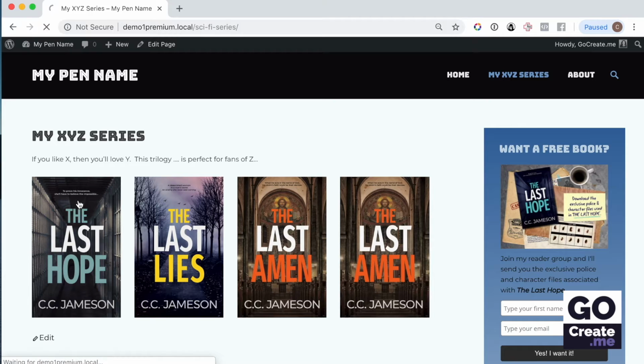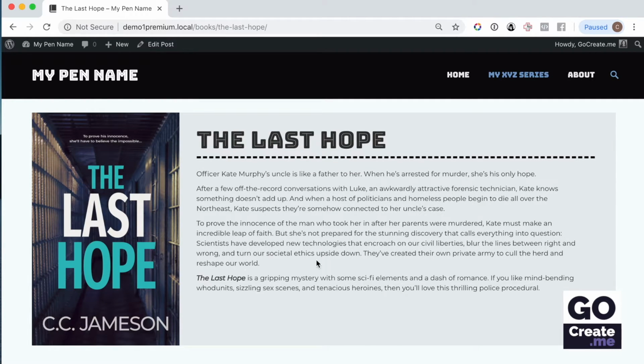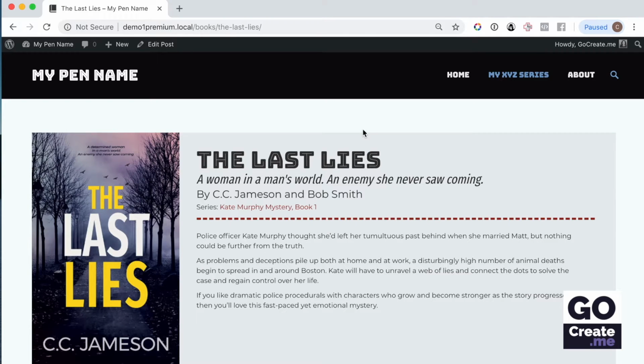So I'll just show you how little and how much you can display per book. So this page here shows you the bare minimum. What you will absolutely need is the book cover, the title, and a sales blurb. So this is the other end of the spectrum here. If you decide to make use of all the fields in the back end, you'll see everything here on this front end.